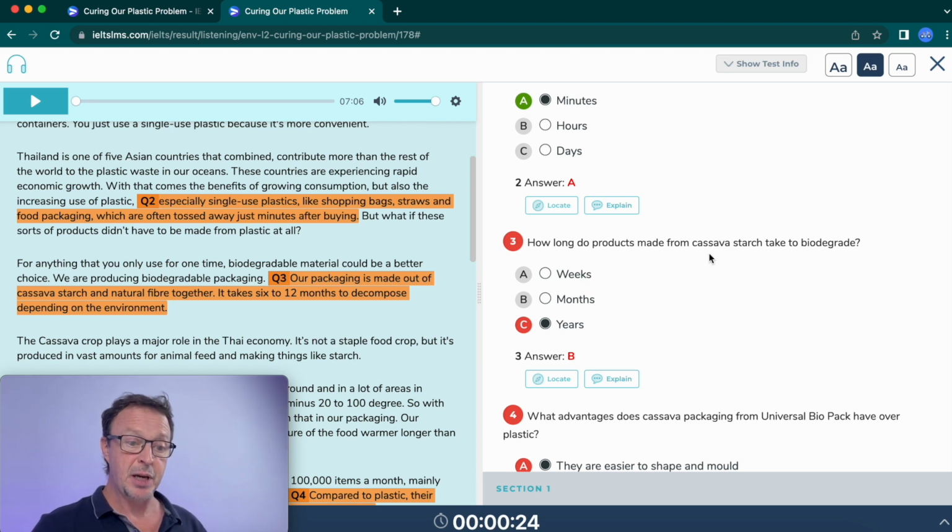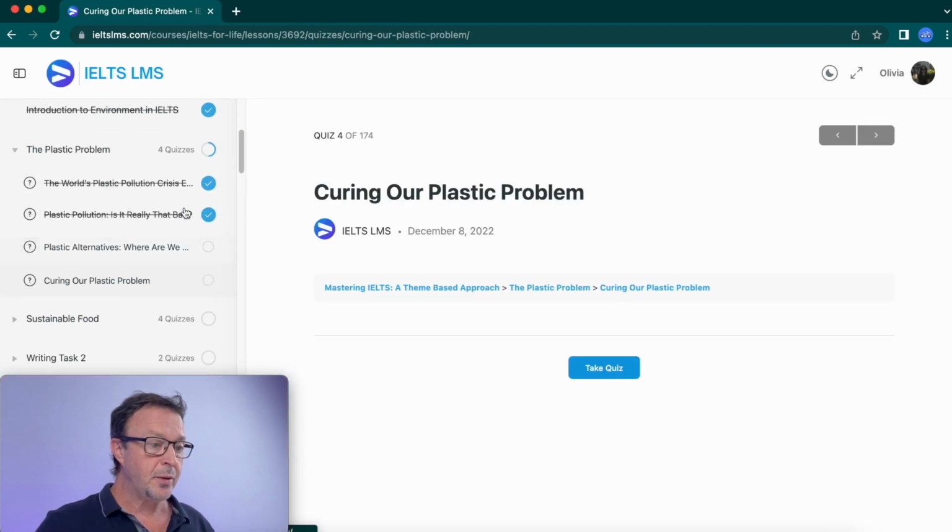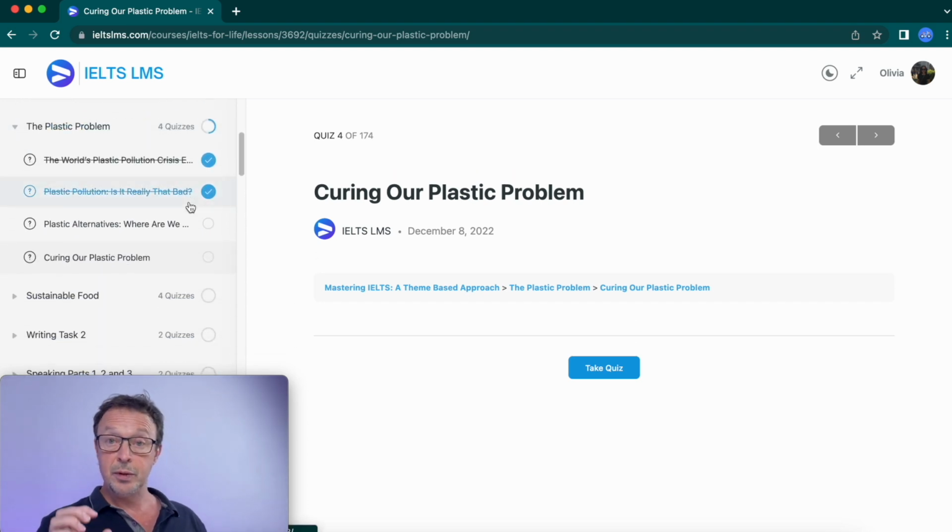How long do products made from cassava starch take to biodegrade? Here is the answer to that. So the students can go through building their knowledge and building their understanding through these comprehension style questions.